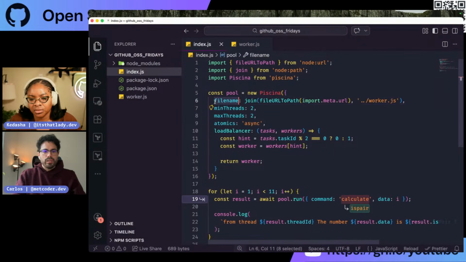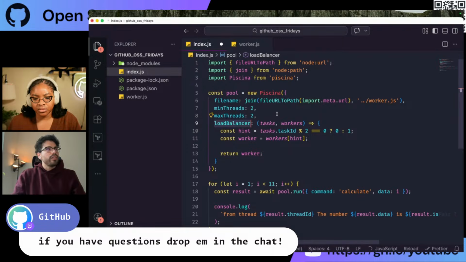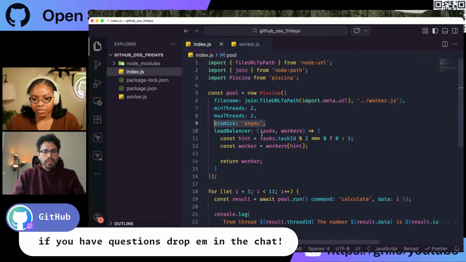You tell Piscina, this is your worker file, which is the one that is right here. How many threads do I want? What is the maximum number of threads? If I want to use atomics, which for the purpose of this part is not really important. You want to have a custom load balancer and so on and so forth.